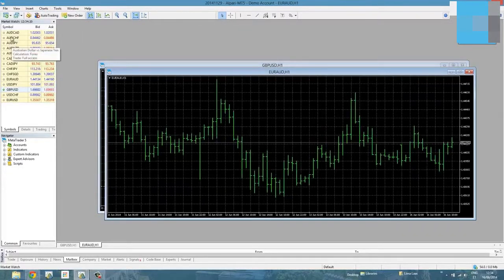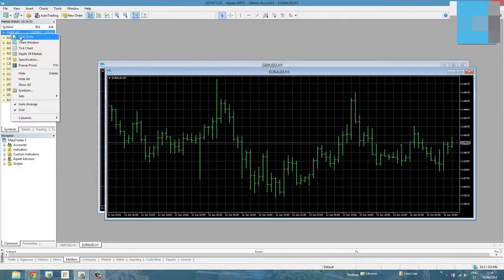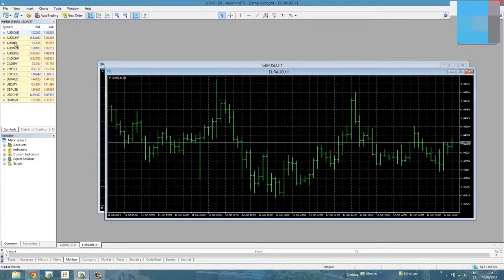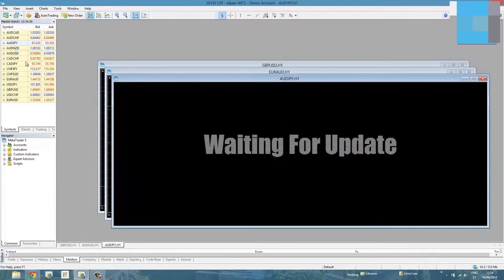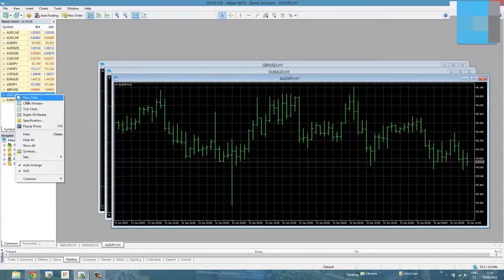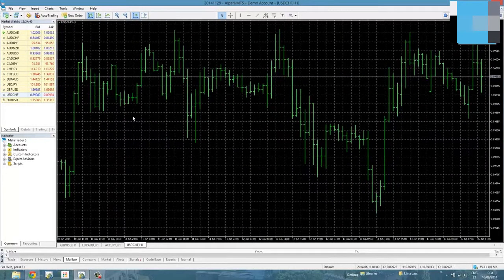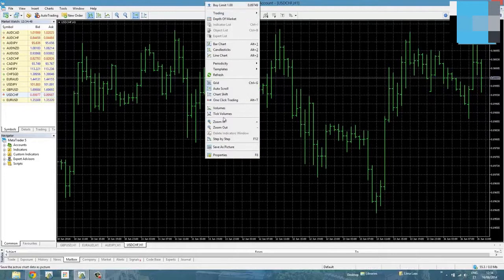Let's grab a couple. Okay, so got the US dollar Swiss franc here. Now, first of all, what I want to do is get rid of this grid. It's a personal preference, I just don't like it. So what I do is right click and click on grid.